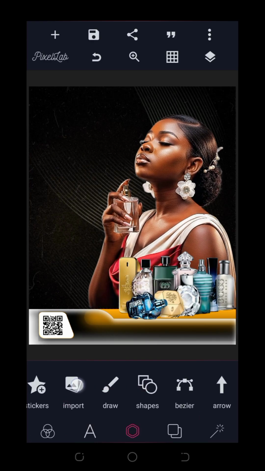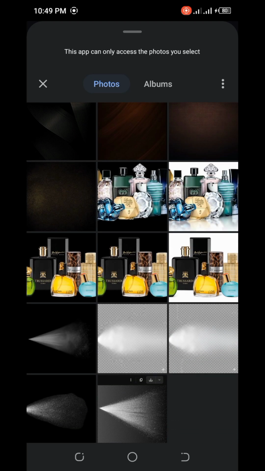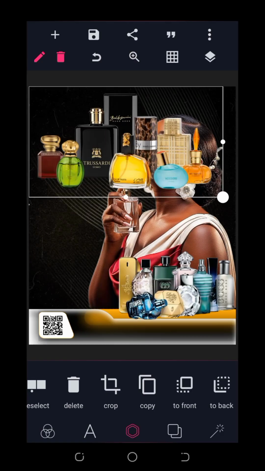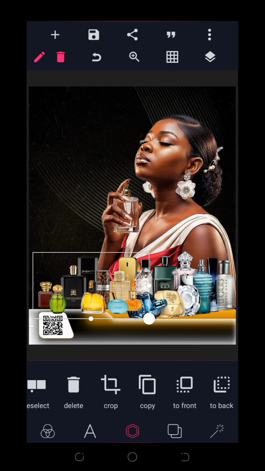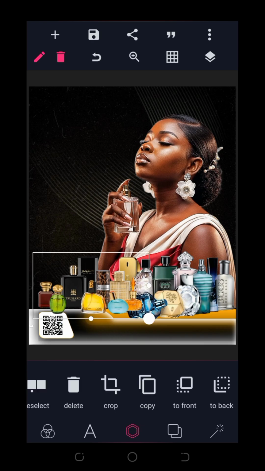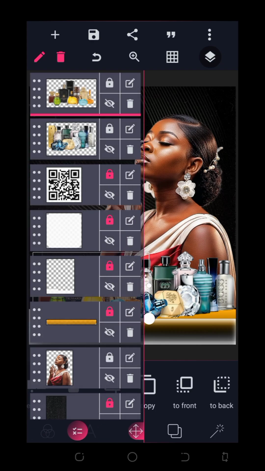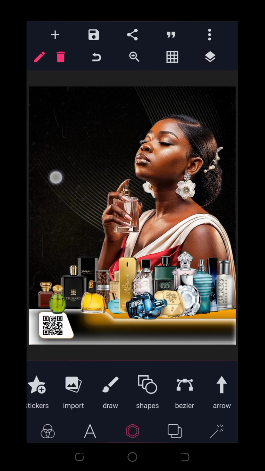All right, perfect. Now we import the second perfume image. As you can see, I'll reduce the size, then position it around here. Now this time around, I want to make it look like an illusion that this particular stuff you're seeing right here is on top of the scan code. So I'm going to drag this particular one under the second image. And I think this is perfect.